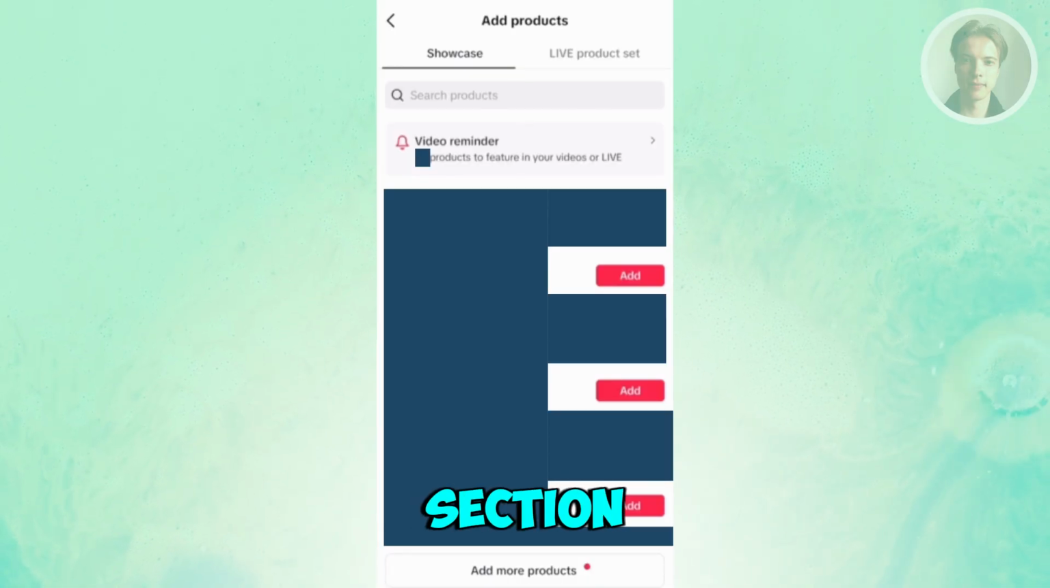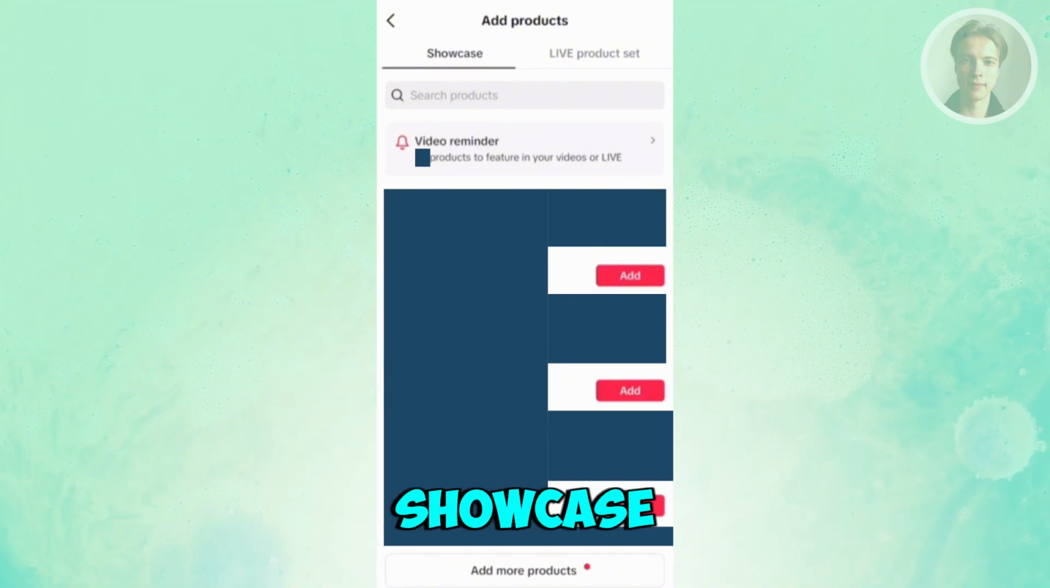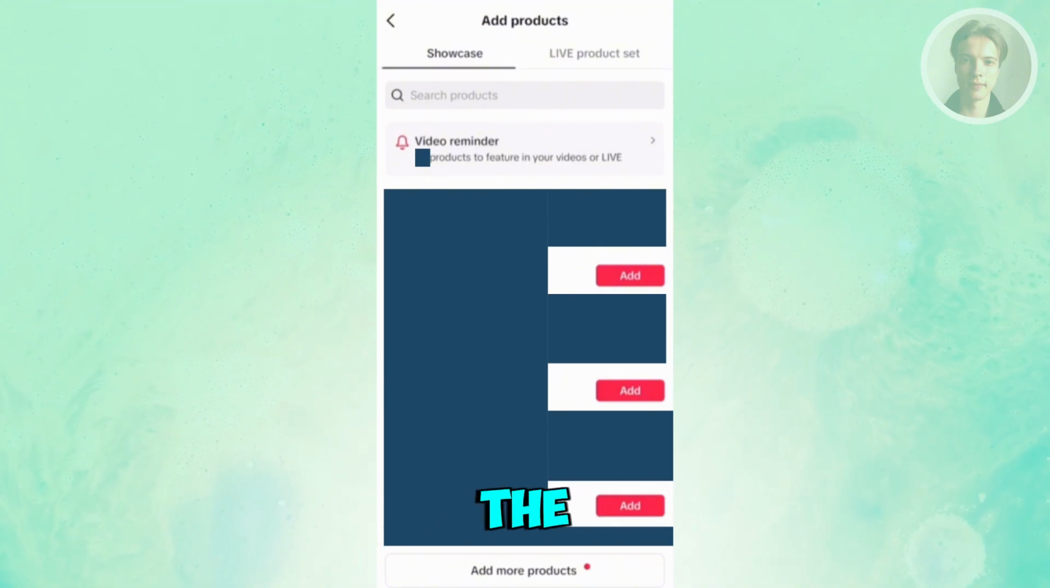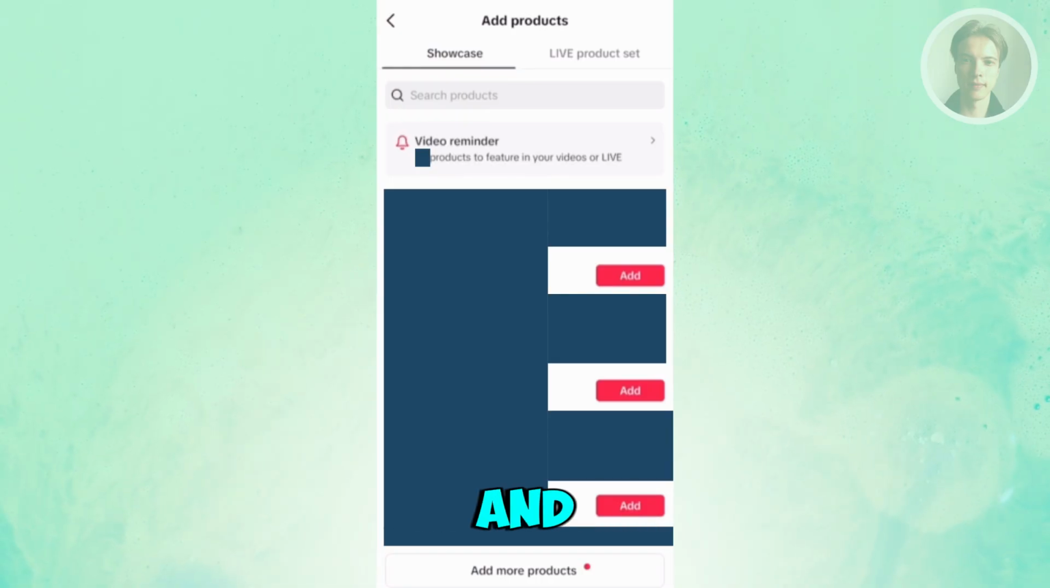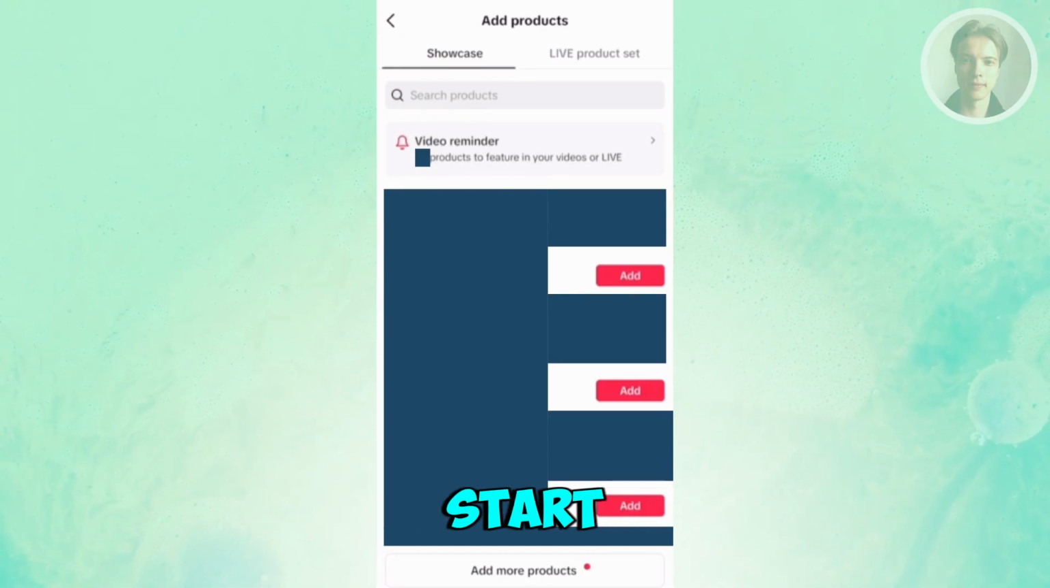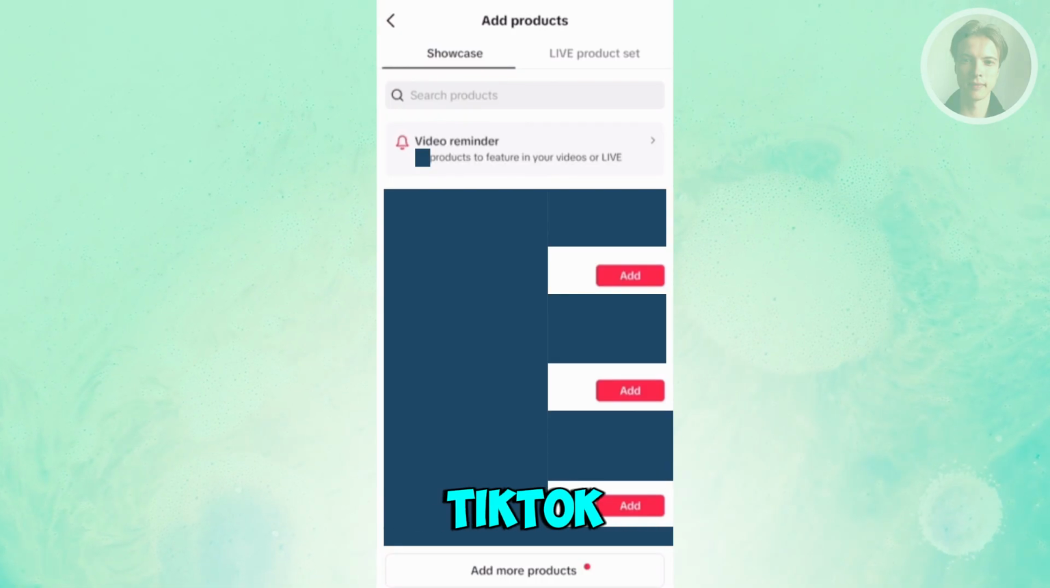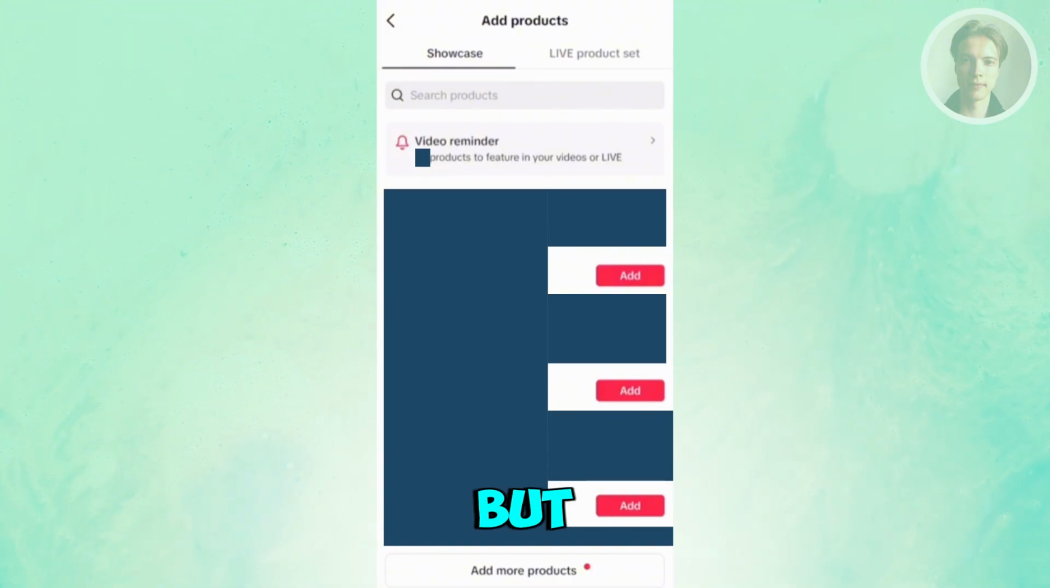Now, inside the product section, you should be able to see your showcase. And in here, you want to go look for the product that you just recently added to your showcase and click on the add option here in order for you to start using or add that into your TikTok live stream. But that's about it.